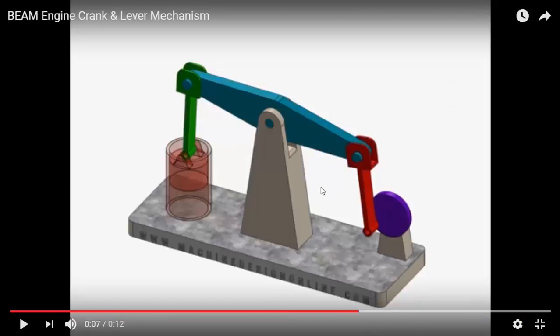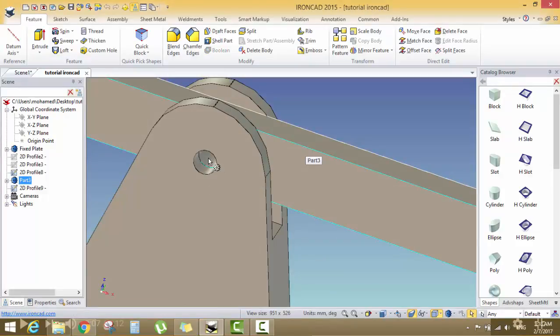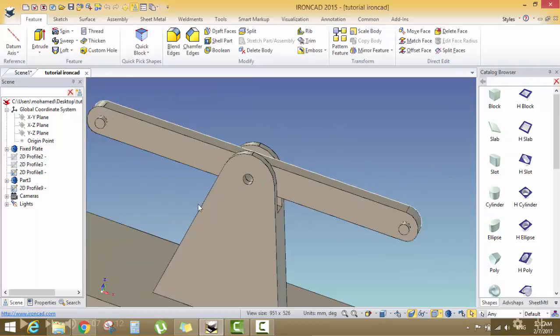Let's get back to our mechanism. Okay, here is another problem that we have created. We have created a hole, sorry, in the main arm, but we have to create a pin, not a hole. So we can modify this hole in the arm here. There is a hole. We can modify this hole and create a pin like this one.